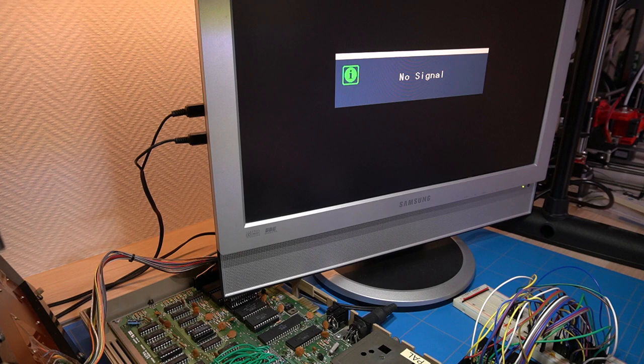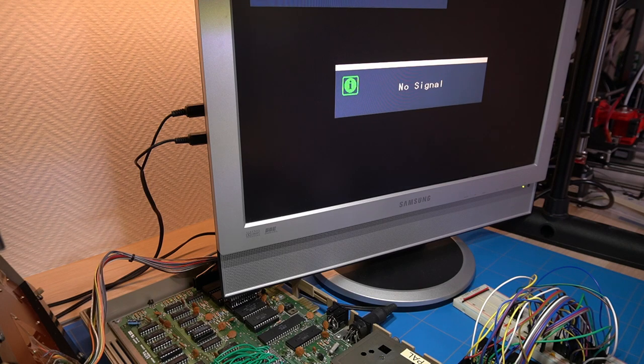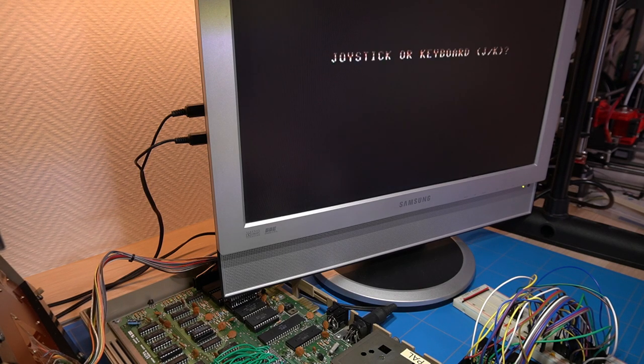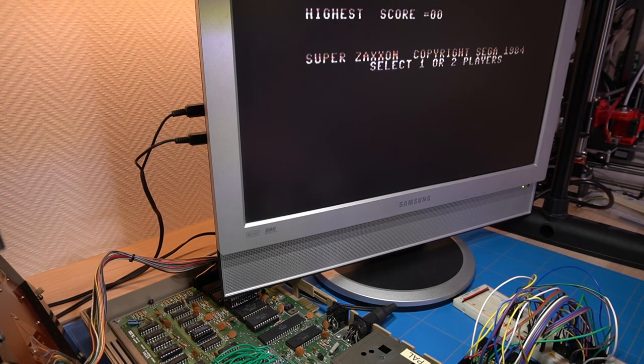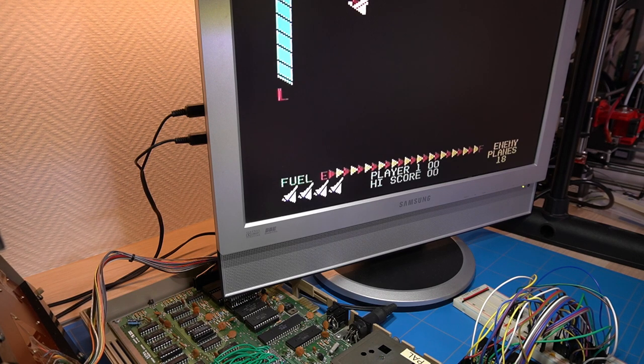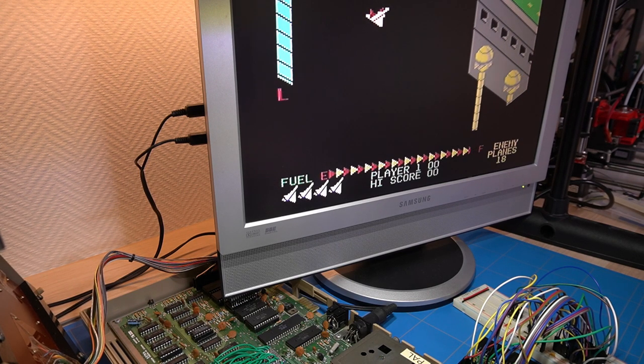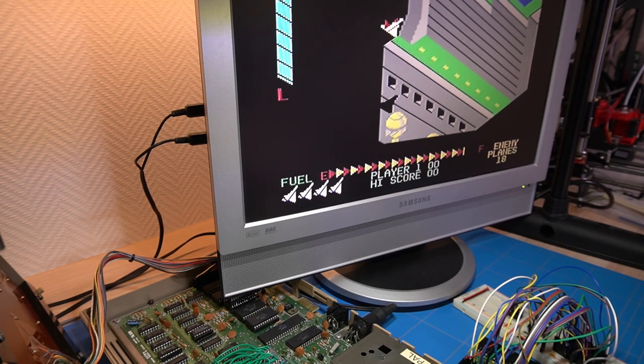I have connected the Super Zaxxon cartridge to the C64 with the custom PLA. Now we will find out if this cartridge that we have created works with my custom PLA chip. And we are getting something. It looks like our Super Zaxxon cartridge and the custom PLA is working correctly.